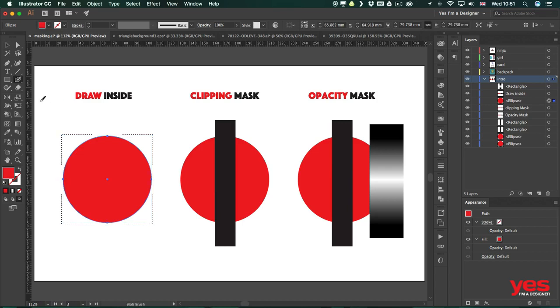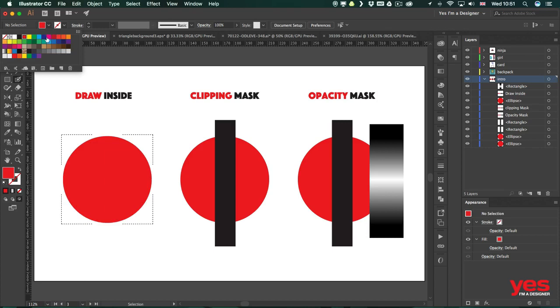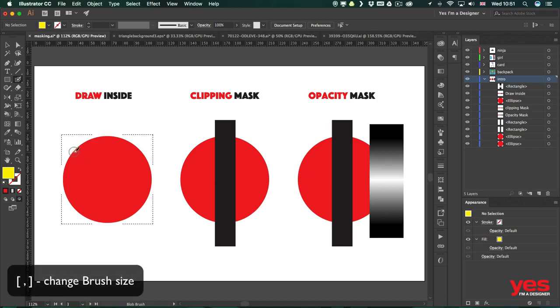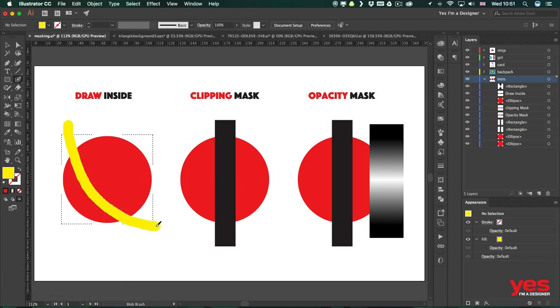So let's try maybe the blob brush tool. I am going to deselect the shape itself, so I'm not changing the color of that, but then I'm going to change the color of my brush maybe to yellow. So now if I start drawing, maybe a little bit bigger brush size, so I'm using the square brackets to increase that. If I start drawing, first it will look like my line is going across and beyond the shape, but once I let go, you will see that because the Draw Inside mode is activated, it's going to stop at the edges, so it cannot go beyond the shape itself.